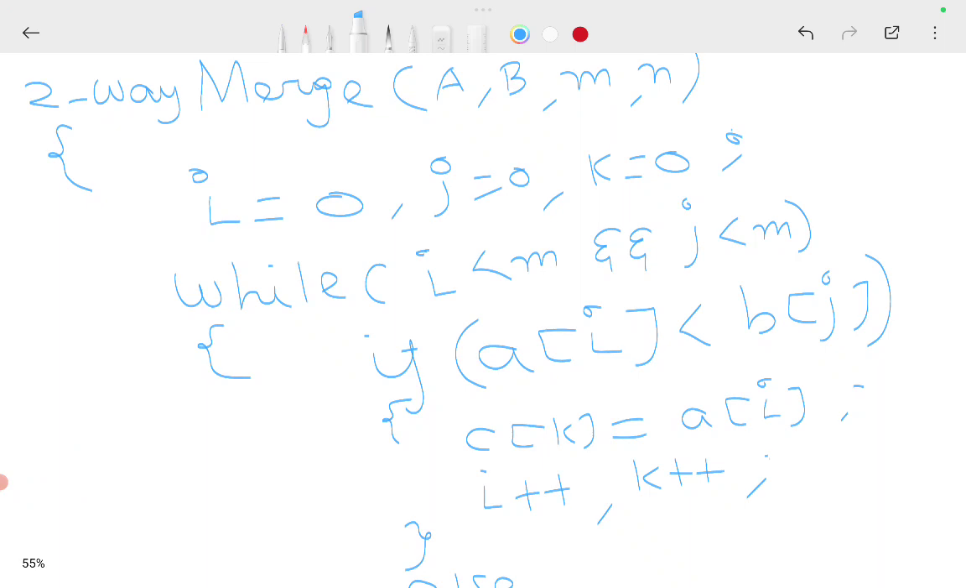So here we take two inputs, the array A and array B. M is the size of array A and N is the size of array B. Both A and B are sorted. Initially, three pointers I, J, K are initialized to 0.